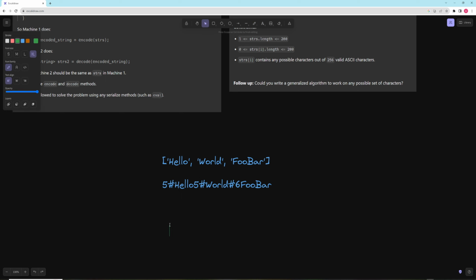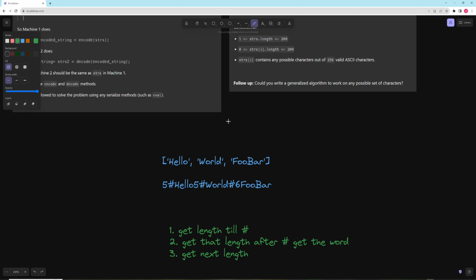So essentially it's going to look something like this. What we need to do is get the length till we hit a pound sign. Then we'll need to get those characters, that length after the pound sign, right? Put it in, get the word, and then get the next length and so on. Right, so essentially we're just going to move up character by character, and every time we pass the pound sign, we know how many characters we need to traverse to get the next word because we'll have that length. And so this is one way to do it. There's probably a bunch of other ways, but this is the way we're going to code it up.